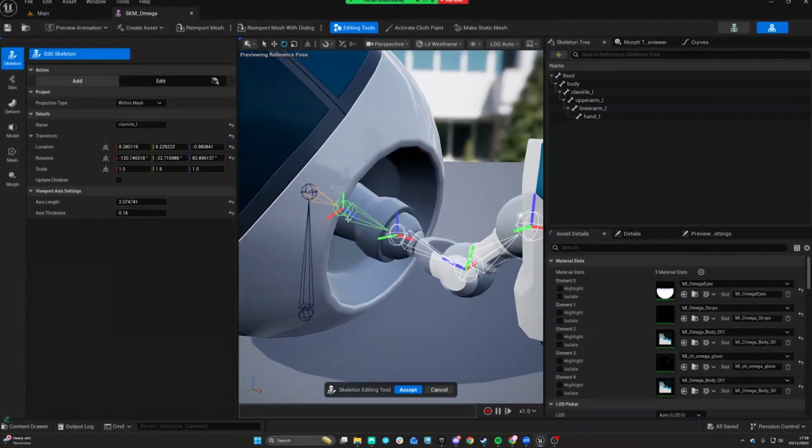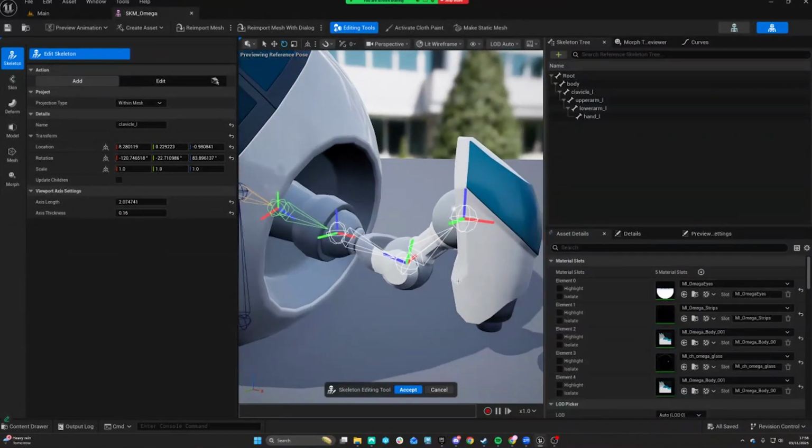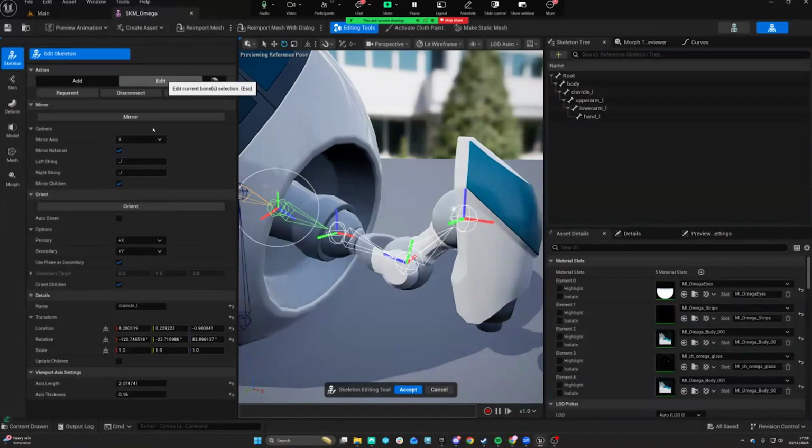So we typically expect X to be going down the chain, right? Along the chain. And then we can choose what Y and Z end up looking like, but we're going to want to orient these joints correctly, especially before we mirror them, right? So in order to do that, I'm going to go to the edit skeleton still. I'm going to go to the edit section here.